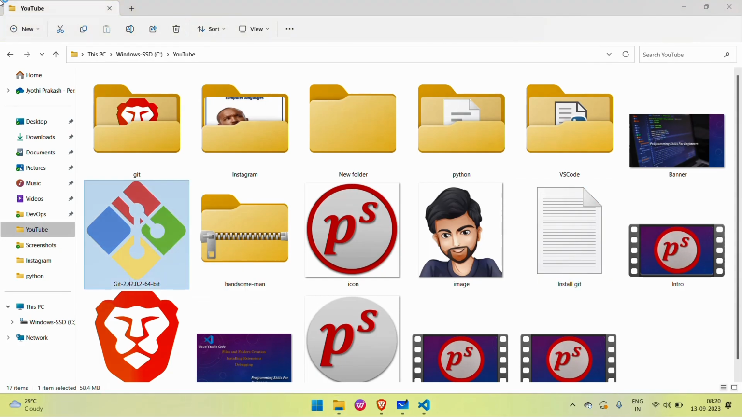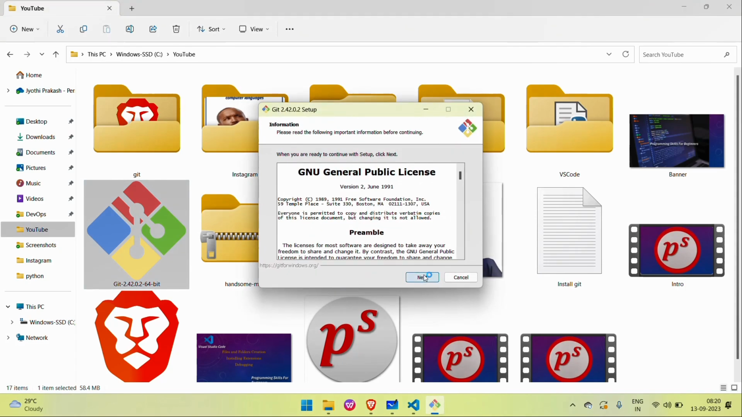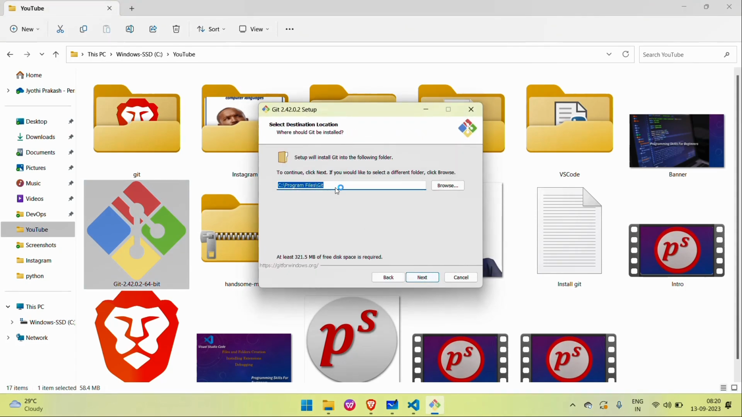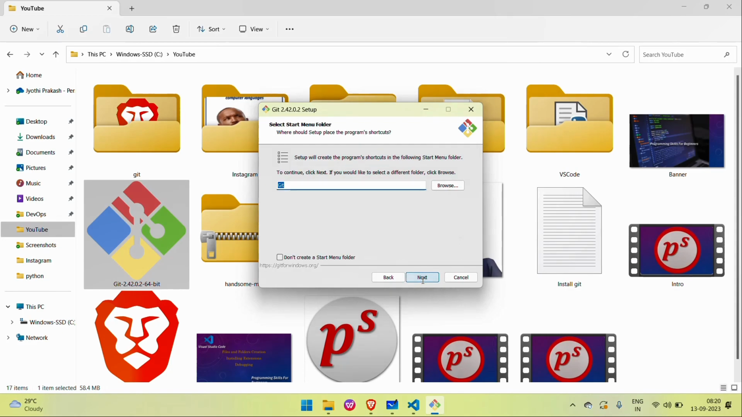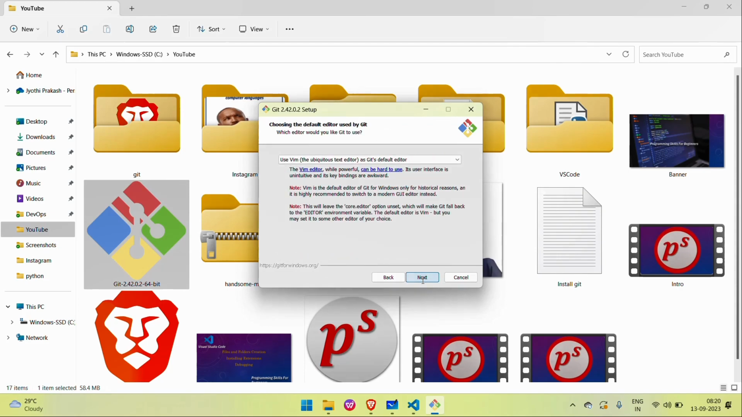Just double click this one, and here go for Next. It is asking for a folder to install it in, and I am installing inside Program Files, Git. Next, and adding icons, and if you go down, add Git Bash, and check daily Git for Windows updates. I checked everything. Go for Next, go for Next.